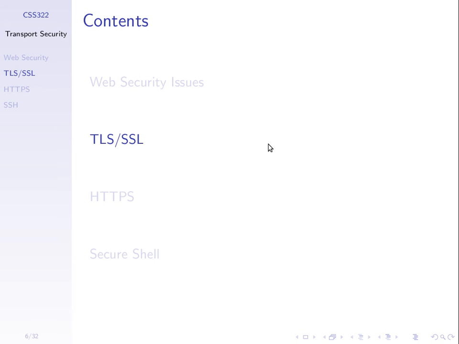So let's look at transport layer security, and we'll look at it from the perspective of web browsing. But in fact, transport layer security can be used for any application that uses TCP. Email uses TCP, web browsing uses TCP, Secure Shell or remote login does, database applications use TCP. Many applications use TCP. Normally, when they send data across the internet, it's unencrypted.